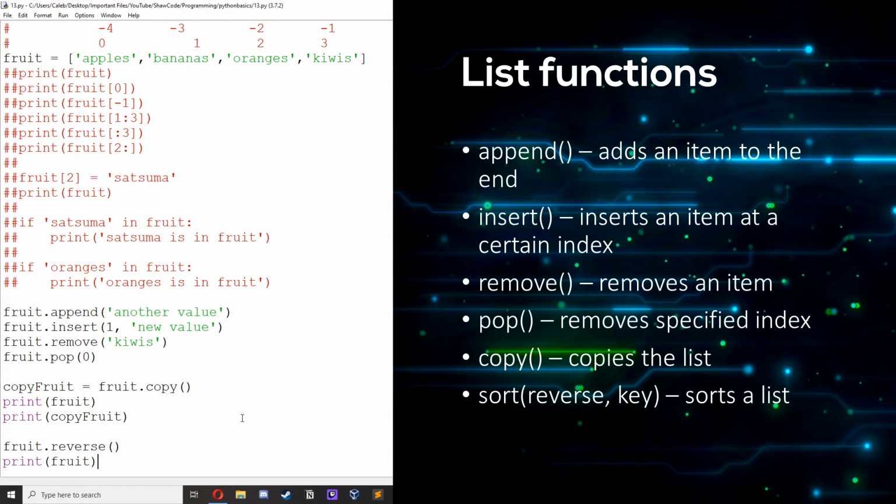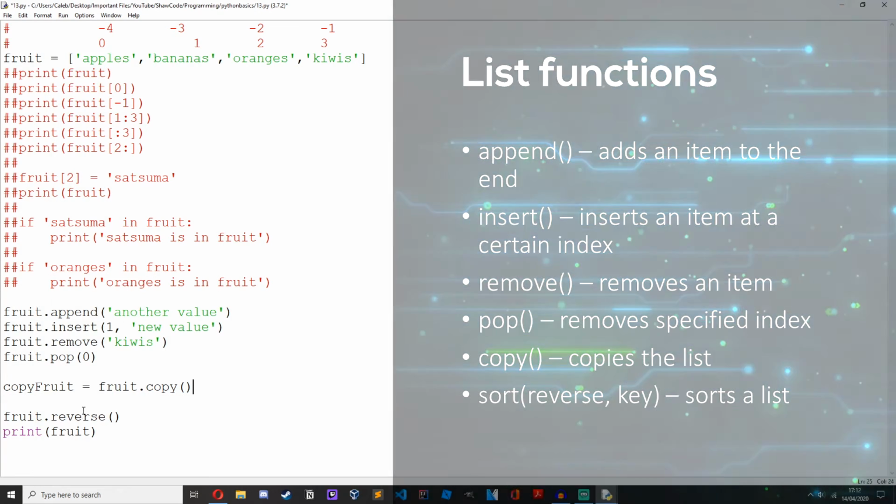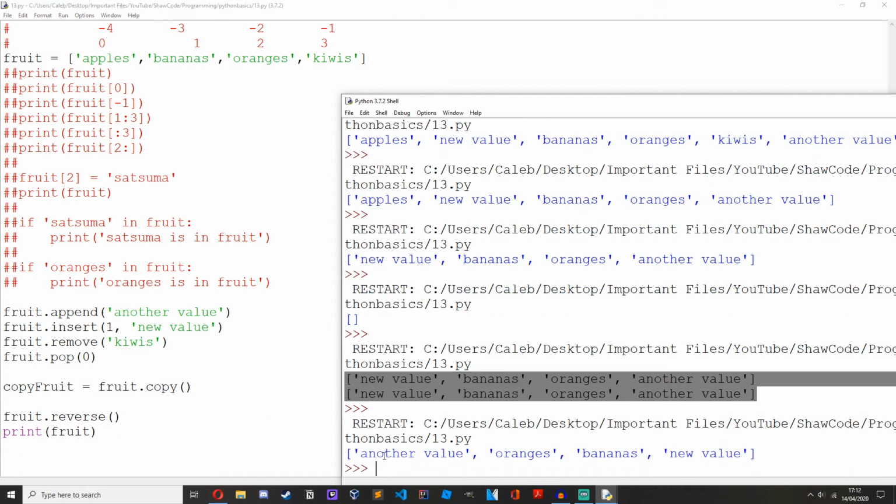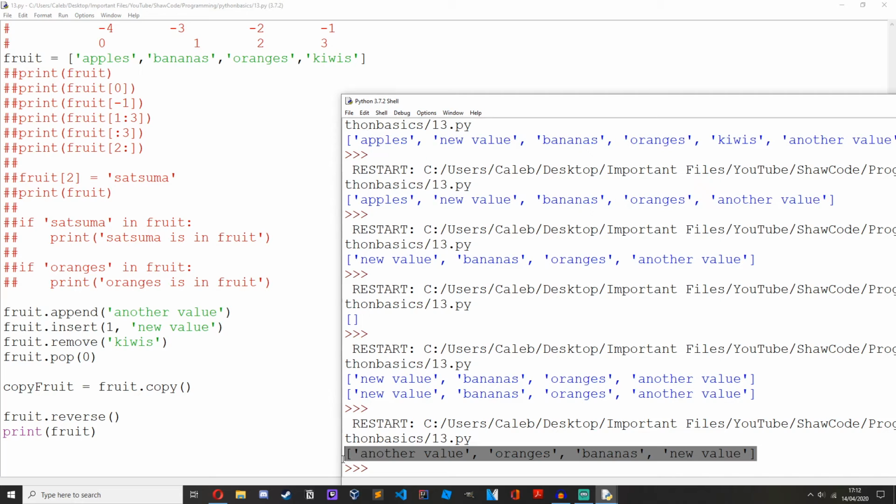I'm going to also get rid of these print statements. And then, as you can see, the entire contents of the list have been completely just flipped around.